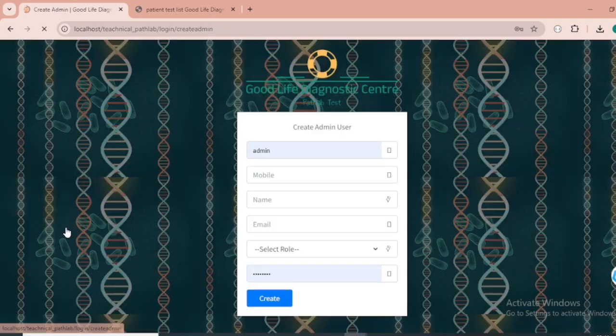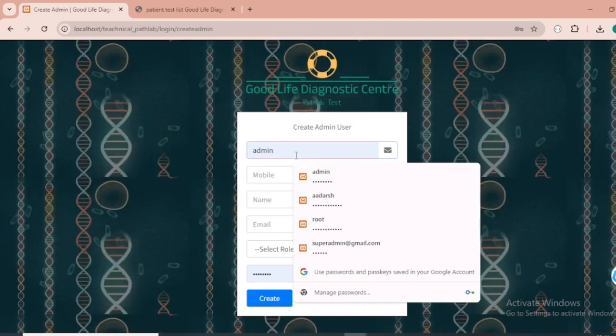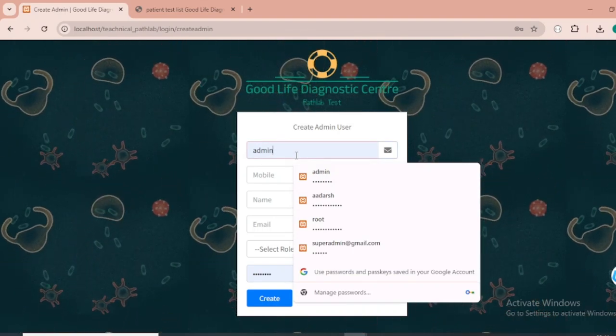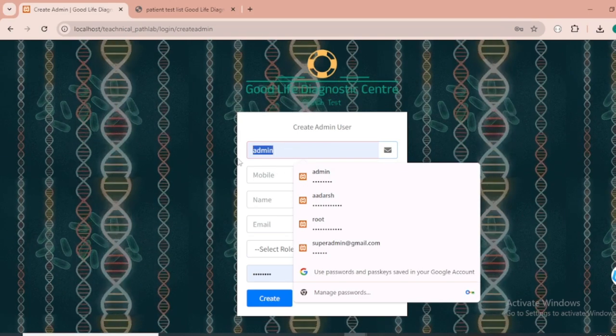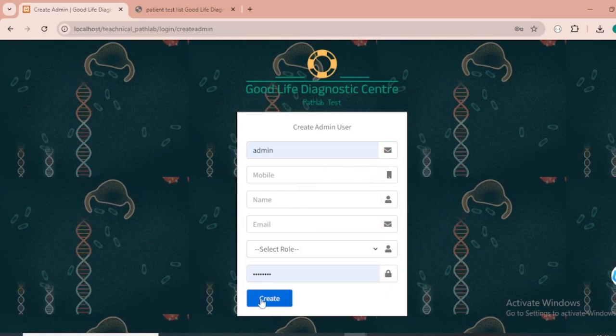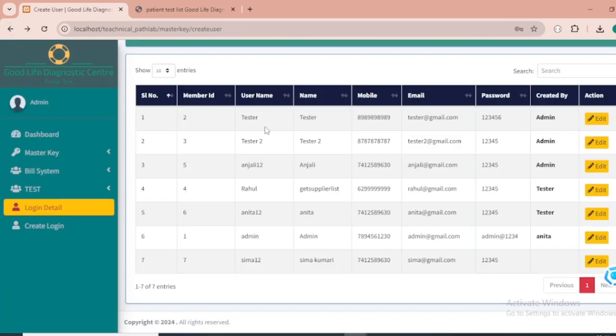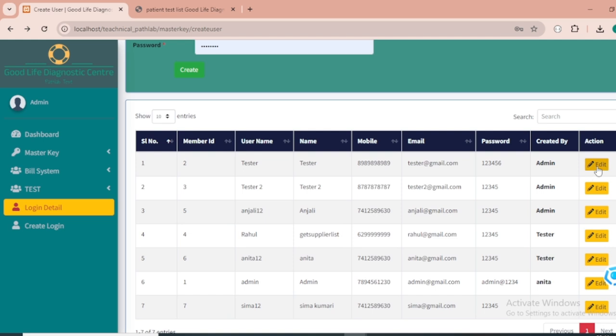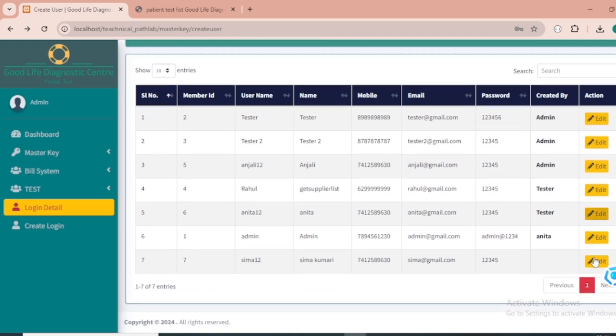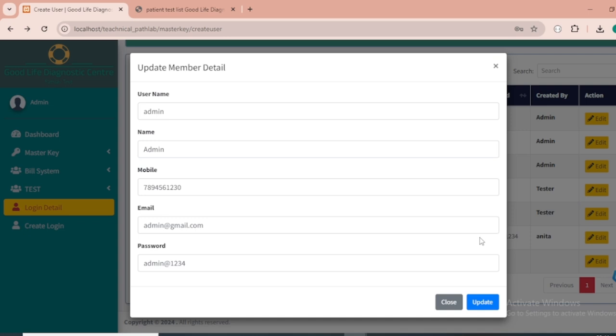If you want to create another admin panel, simply enter the name, mobile number, select the role admin and create test. So it is automatically created for admin also. You can edit and delete the data. If you want to edit the admin panel, or delete it, or edit the admin password, you can easily change your password and username also.